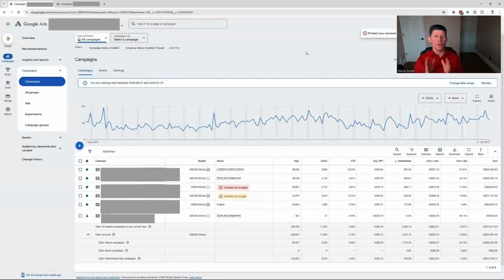Okay, so here we are in the back end of Google Ads. This is our Google Ads dashboard. And I just want to show you some examples first before we get started, so it gives you a sense of ease, a peace of mind that this stuff really does work and it can work for you for sure.